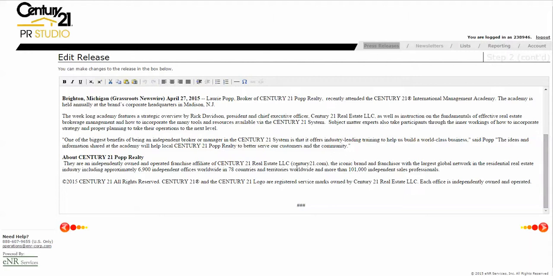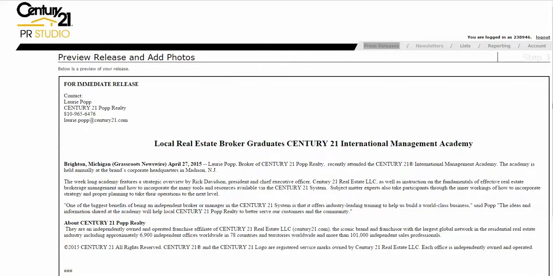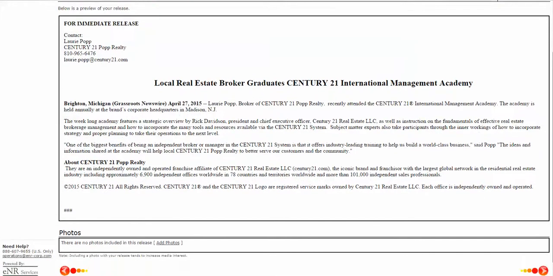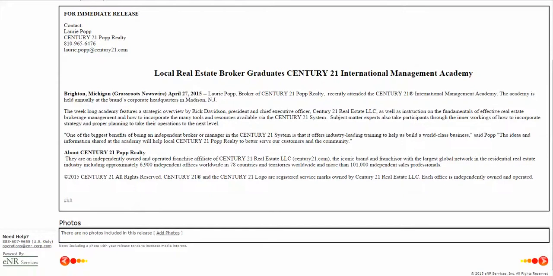Once you're satisfied with that, again, go to the red arrow in the lower right-hand part of the screen to advance to the next slide. And now you have the exact release where you can one more time review it. This is the area where you'll also add any photos. Photos are great at calling attention to your press release, and newspapers and other media know that, so they like it when you add a professional photo.